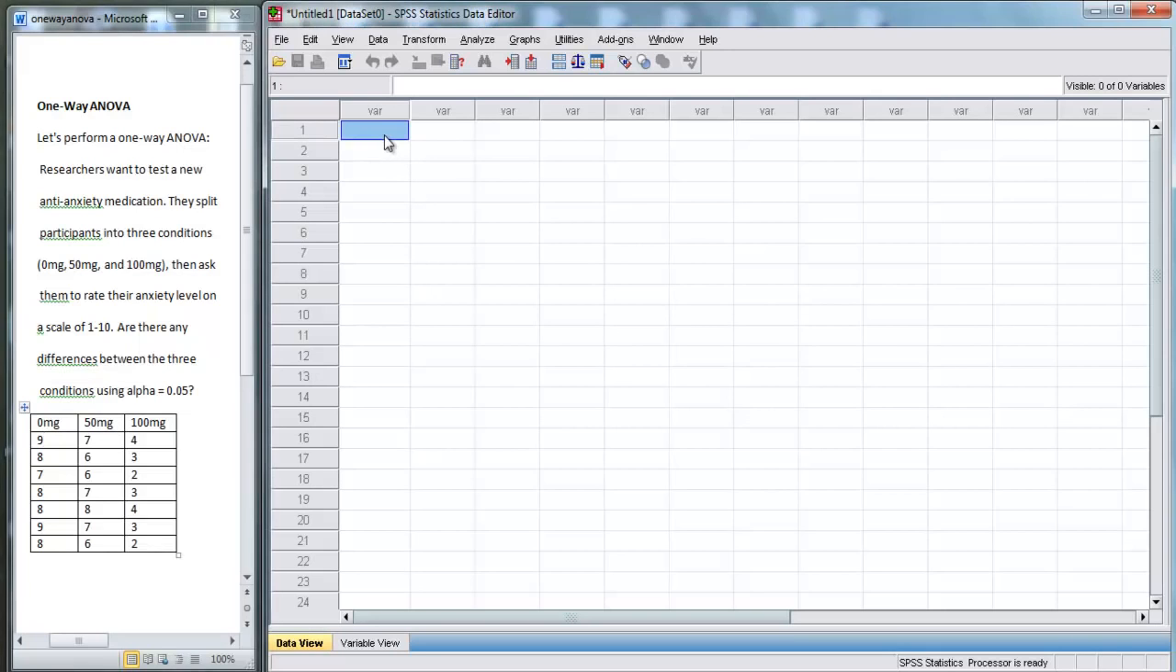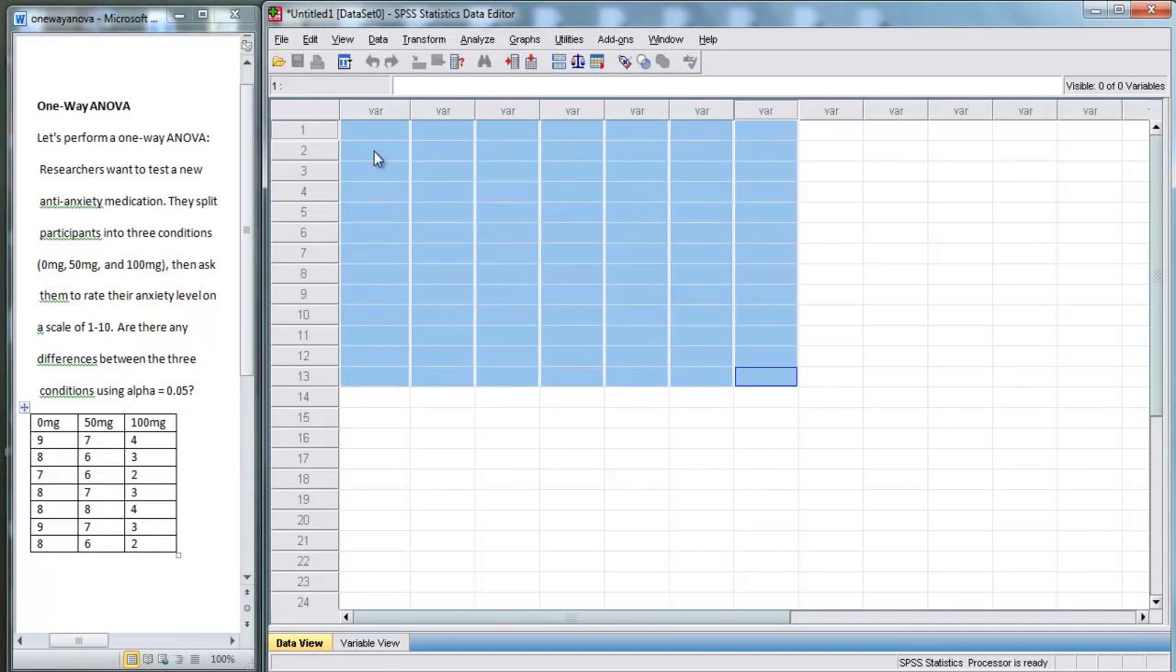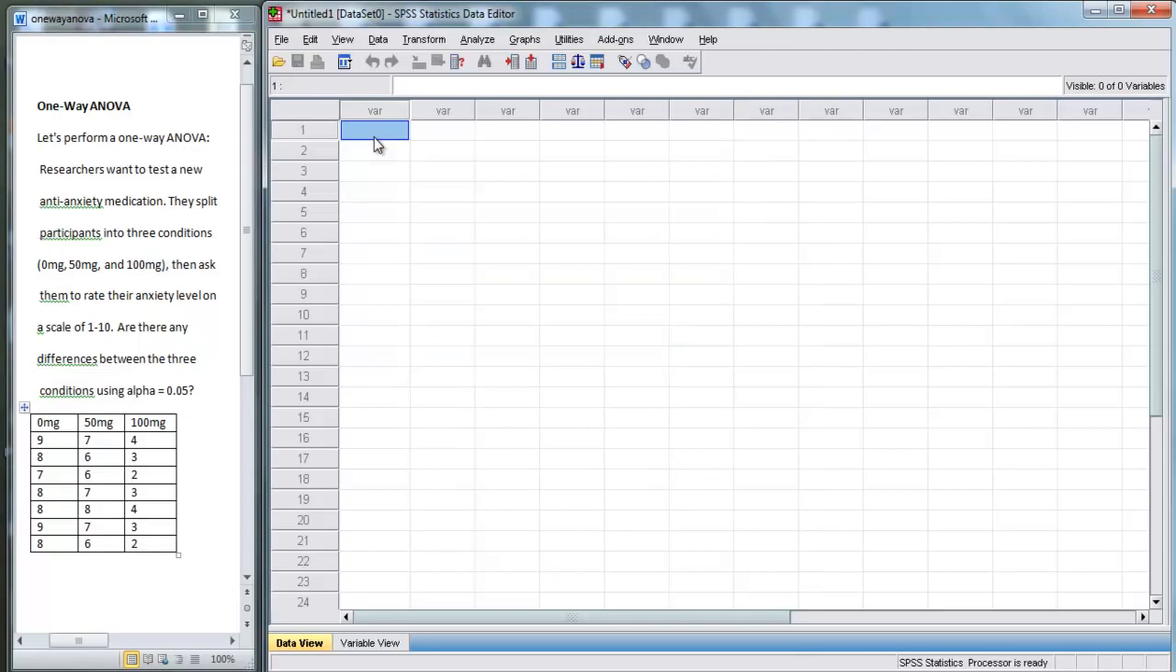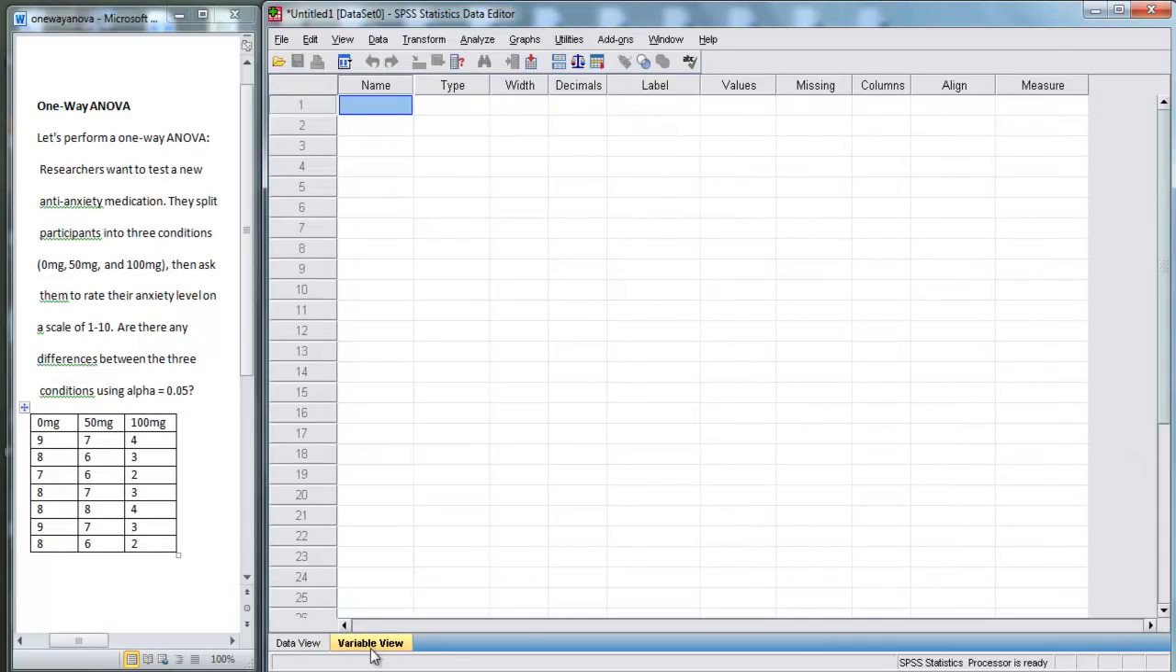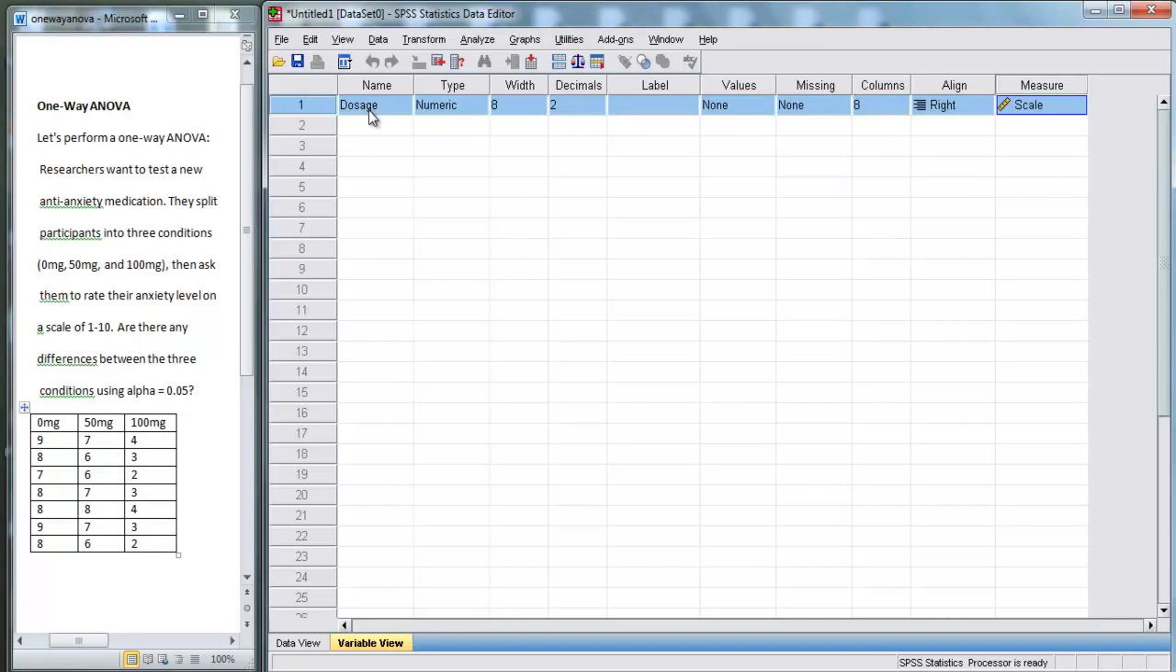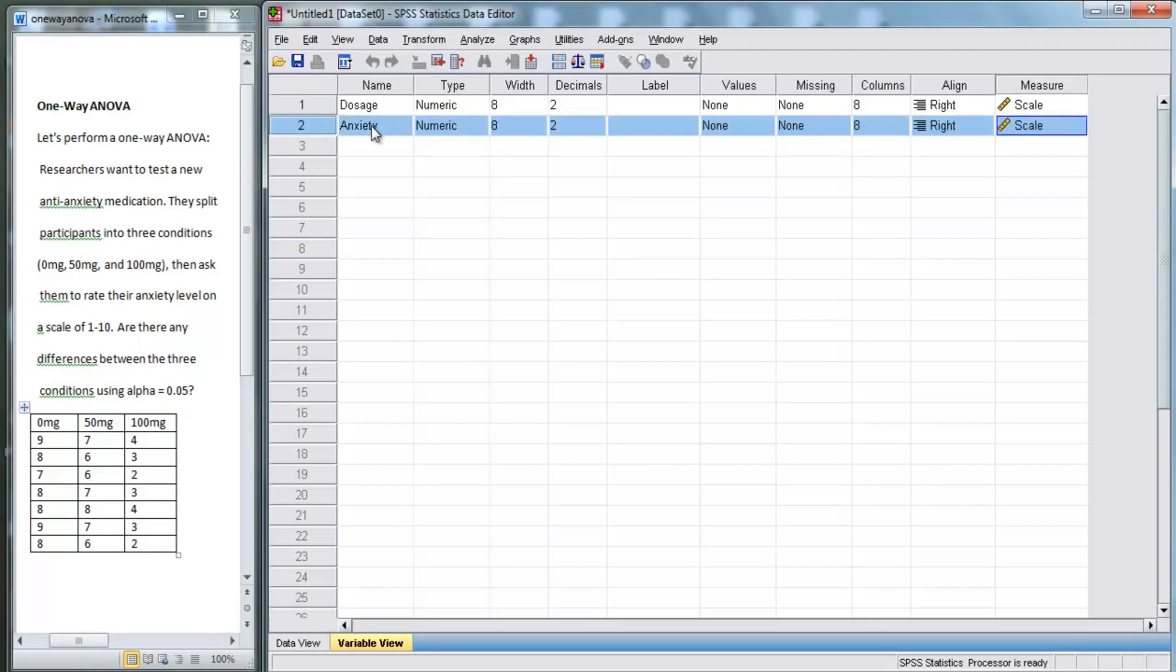So let's go into SPSS. Right now we're in data view, and data view is completely empty. First, we need to tell SPSS what variables we have. So I'm going to go down to variable view. Here we're going to enter in our independent variable, which is dosage, and our dependent variable, which is anxiety. There we go.